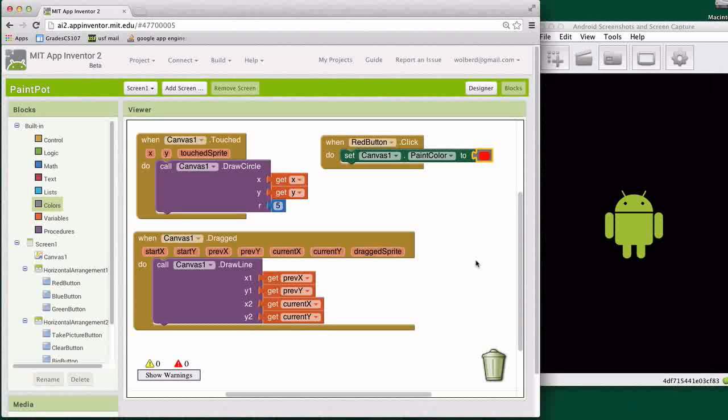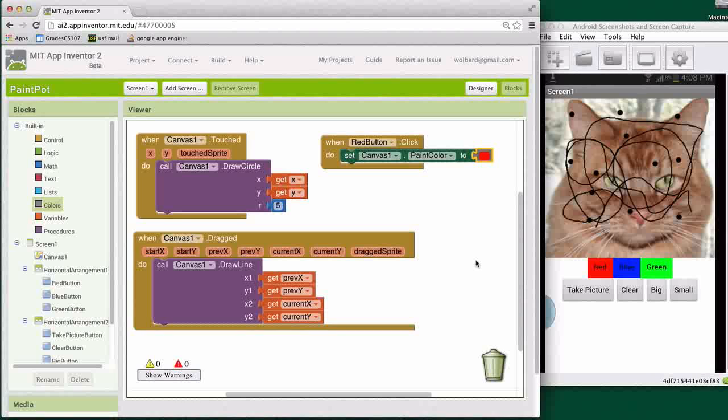I'm going to touch, no, sorry, I just disconnected my phone. That's all right. Let's reconnect. And now it shows back up on the screen. I'm going to touch red. Okay, and now if I draw some circles, they're all going to be in red. I think my lines will be in red too. Okay, so we've successfully changed the paint color for red.